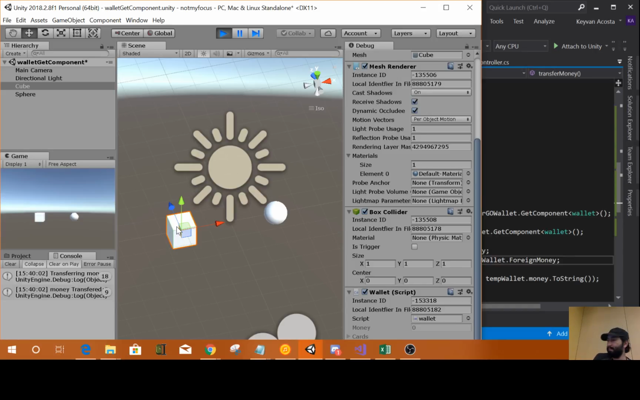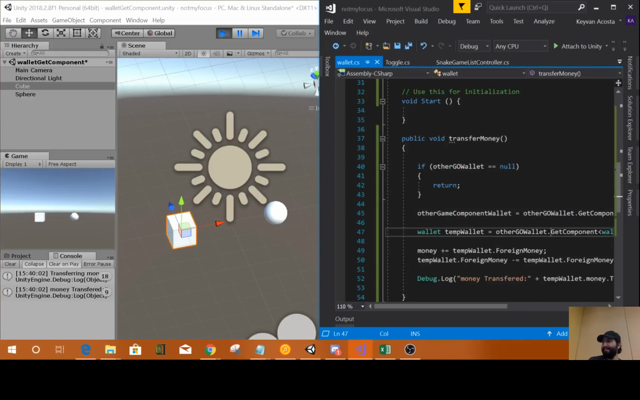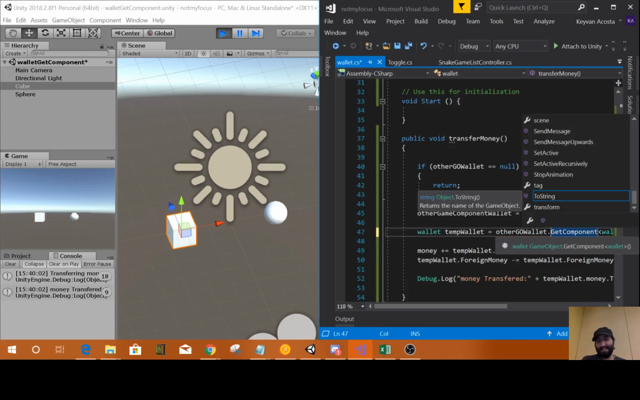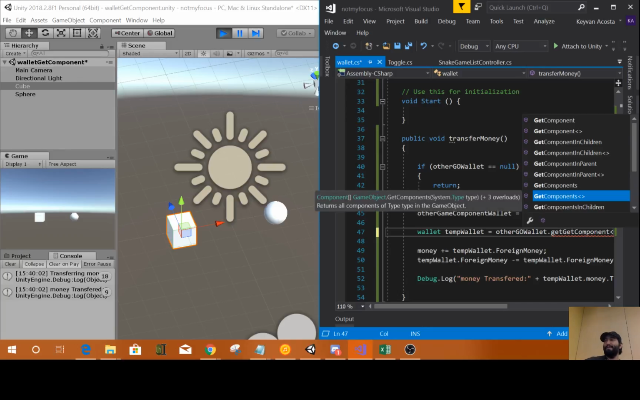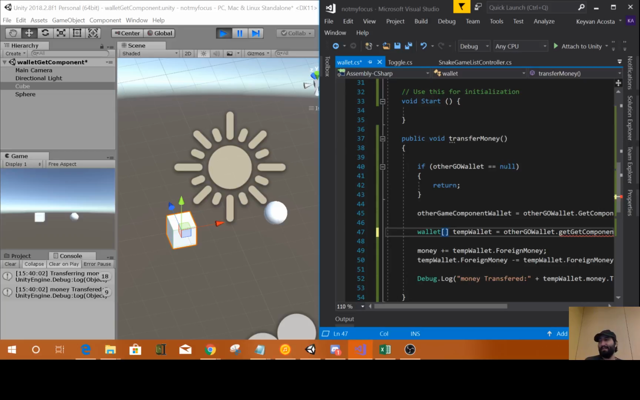Is there a way to get an array of components? So say I wanted to find all objects of type, and then get the component of all of those, and then store it. Look at this. There is GetComponents: you give it the type, and it gives you all the components of that type as an array, and then you just return it instead of a single wallet, as a wallet array.